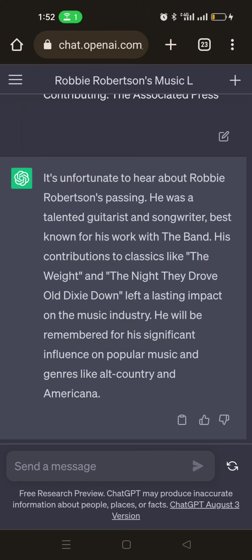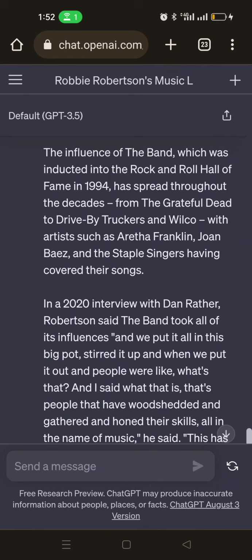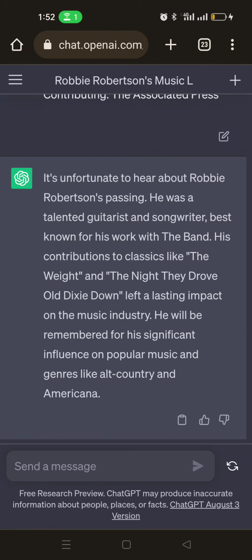Okay, so after I've copied it, I just pasted it. Then you can see what the AI said. It's unfortunate to hear about Robbie Robertson's passing. He was a talented guitarist, best known for his work with his band. He will be remembered for a significant influence on popular music. Do you get that now?